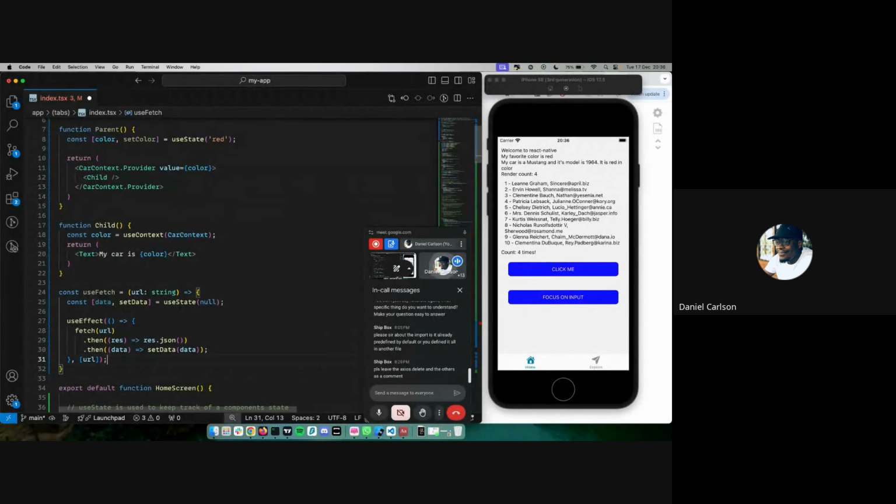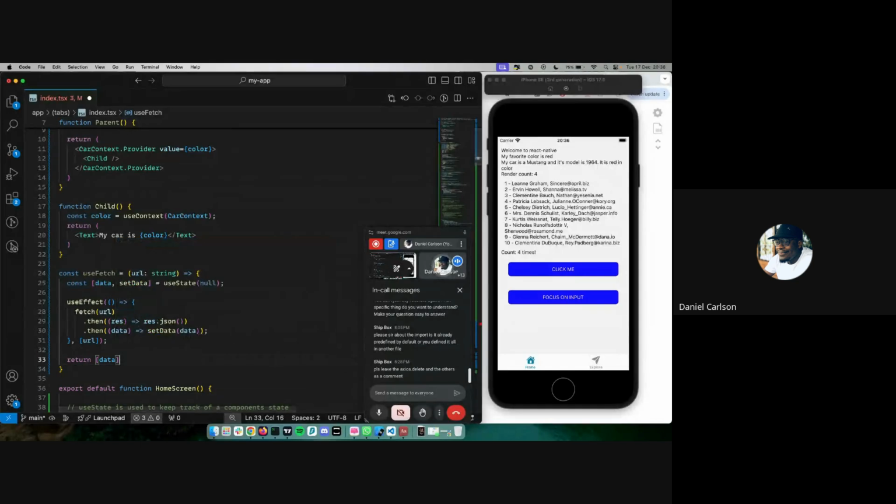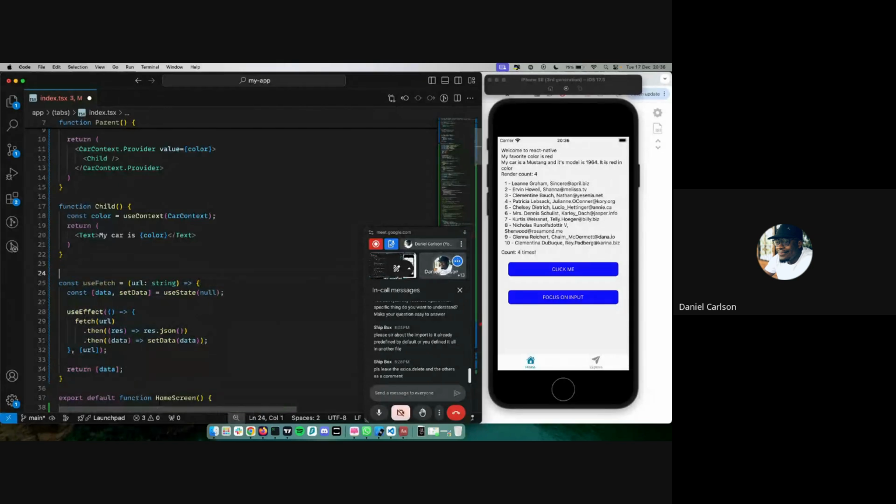So if you pass a variable like this to useEffect, it's going to run it once. And then if that argument or that dependency that you pass changes, it's going to rerun that useEffect function. So in this case, I want to return that data. So this is my own custom hook that I've created. So fetch data given a URL.